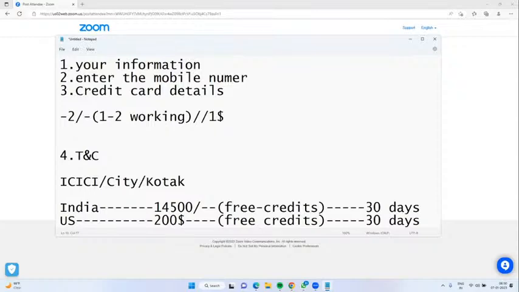Okay, so far it's clear. Whoever doesn't have a credit card, you people can use ICICI, Citibank, Kotak Mahindra. I am telling this from 3 months back. Now, what are the rules? I don't know, but try it out.